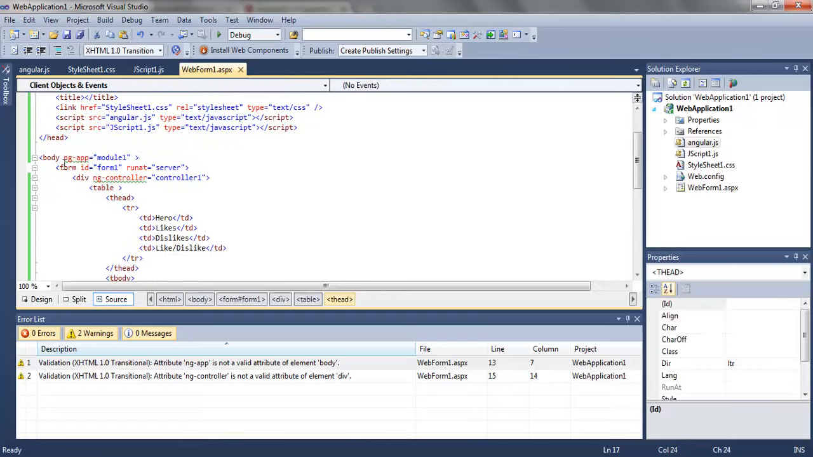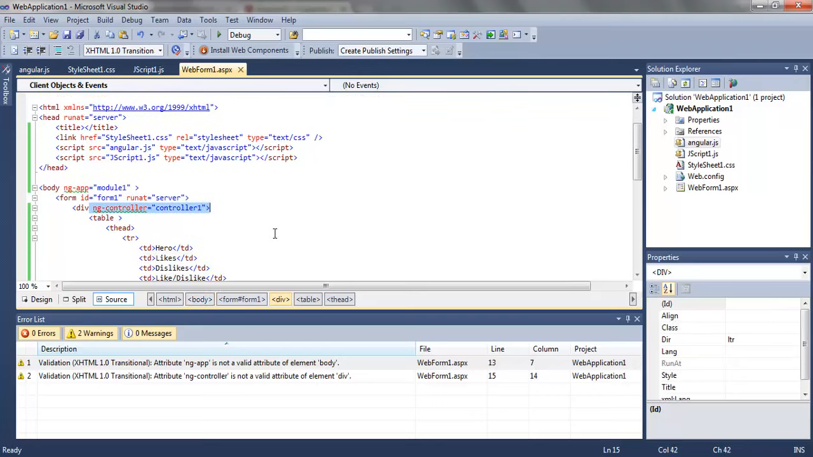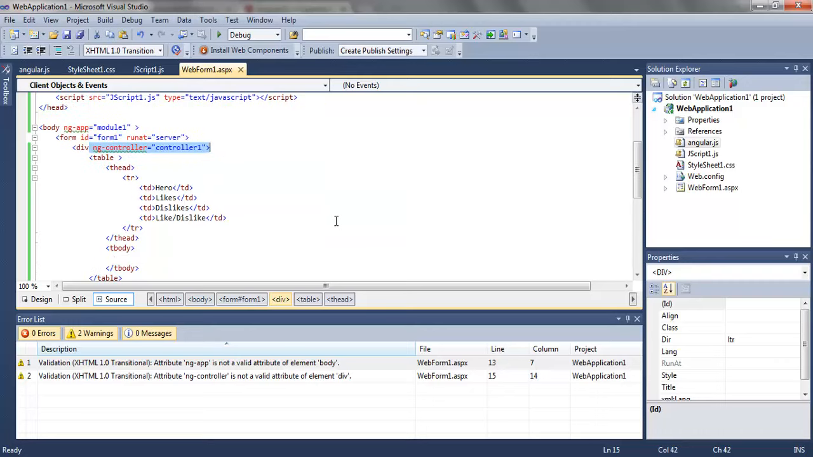We need to attach the module anywhere; we could have attached it in the HTML section so that it can be used. And then we also need to attach a controller. It can be attached anywhere within the code, provided it is before the execution, so that all the execution will be carried out within the scope of the module as well as the controller.